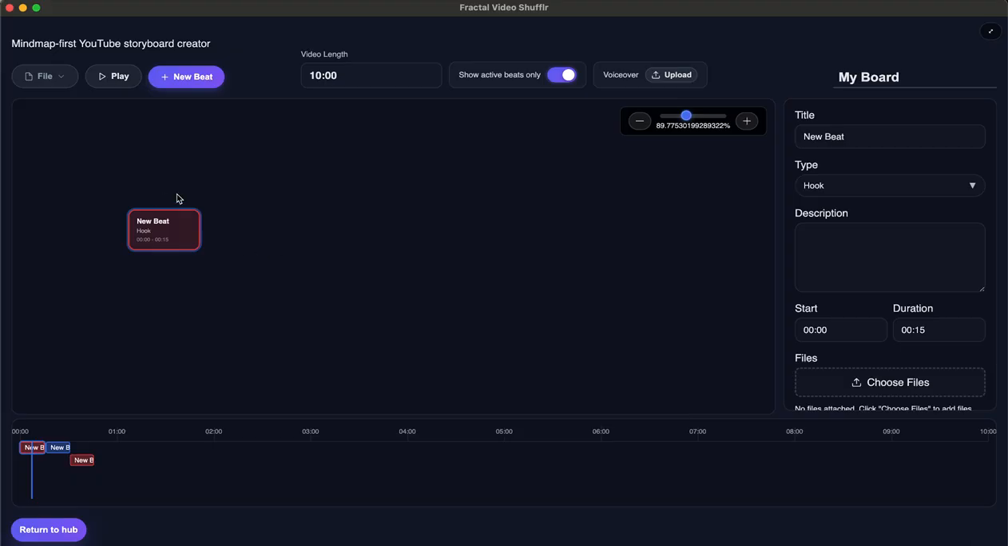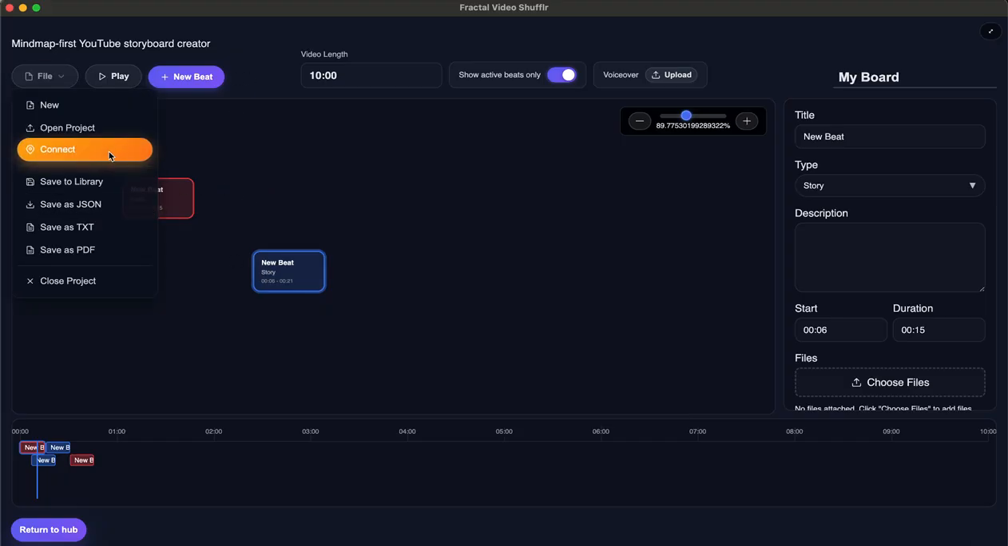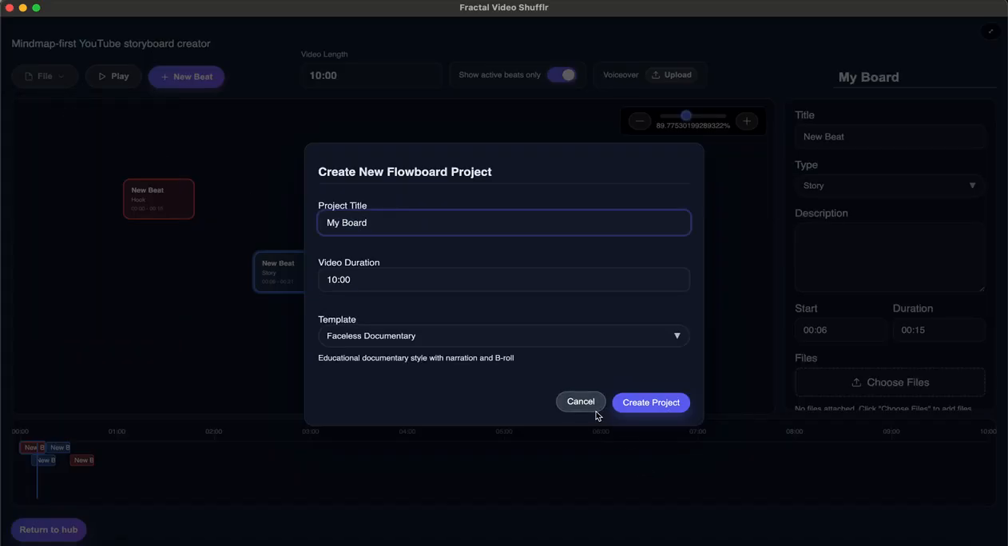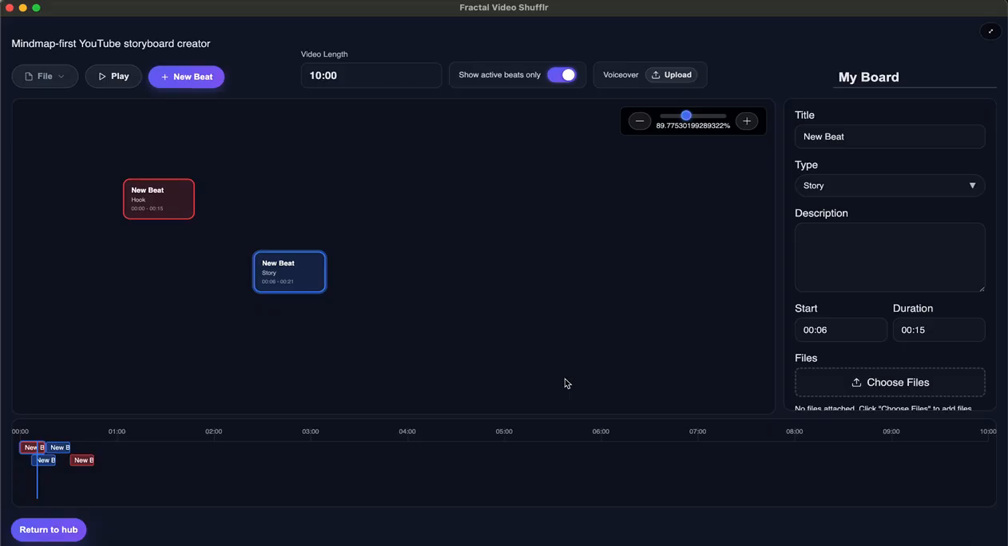But yeah, it's just like any kind of mind map. Of course, you can always add multiple beats to one second. So let's say you want a bunch of things to happen at the same time. You can do that, and you can always connect each node to each other, just like in a mind map. And then, of course, you can save it to your library, or you can save it as JSON, text, or as a PDF. And if you save it as a PDF, that will allow for you to easily share it with other people, or you can save it as a PDF and have it to the side while you're working on the actual video.